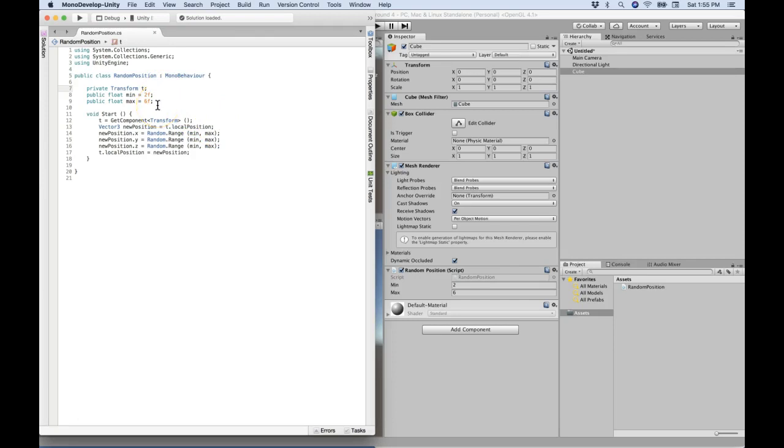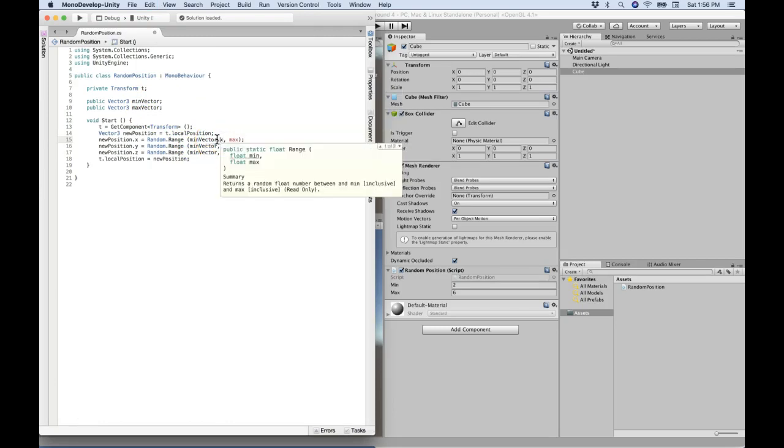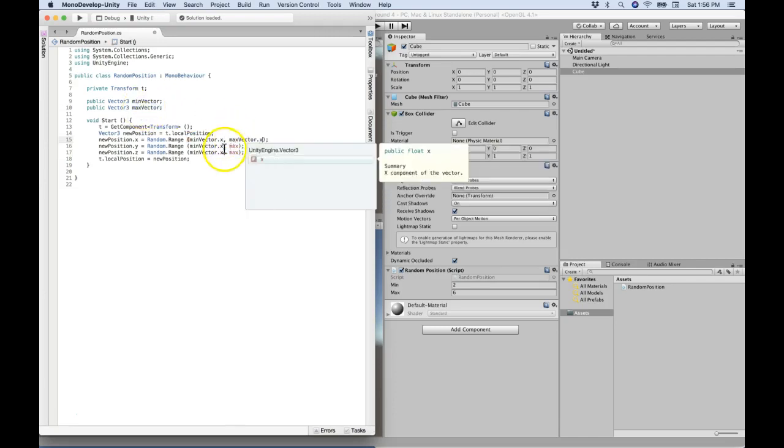I'm going to do one more thing, though. I'm going to say public Vector3 minVector and public Vector3 maxVector instead of these min and max. And then for minVector.x, and for maxVector.x, oh, I did that wrong, didn't I? .y, .z. So this needs to be y, and that needs to be z.